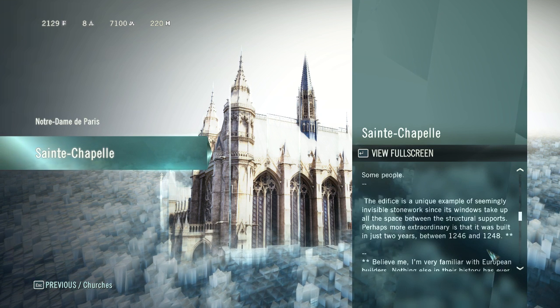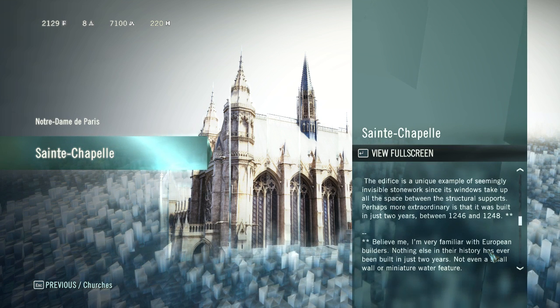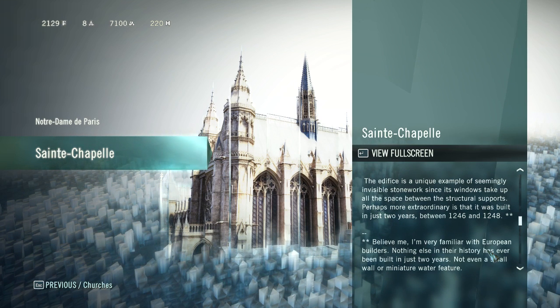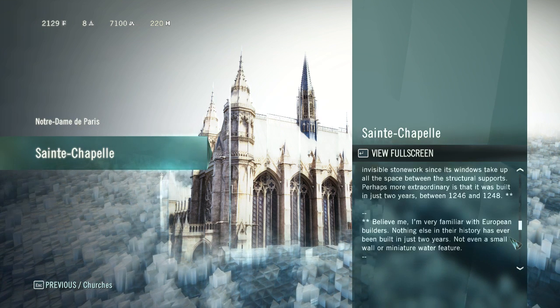The edifice is a unique example of seemingly invisible stonework, since its windows take up all the space between the structural supports. Perhaps more extraordinary is that it was built in just 2 years, between 1246 and 1248.